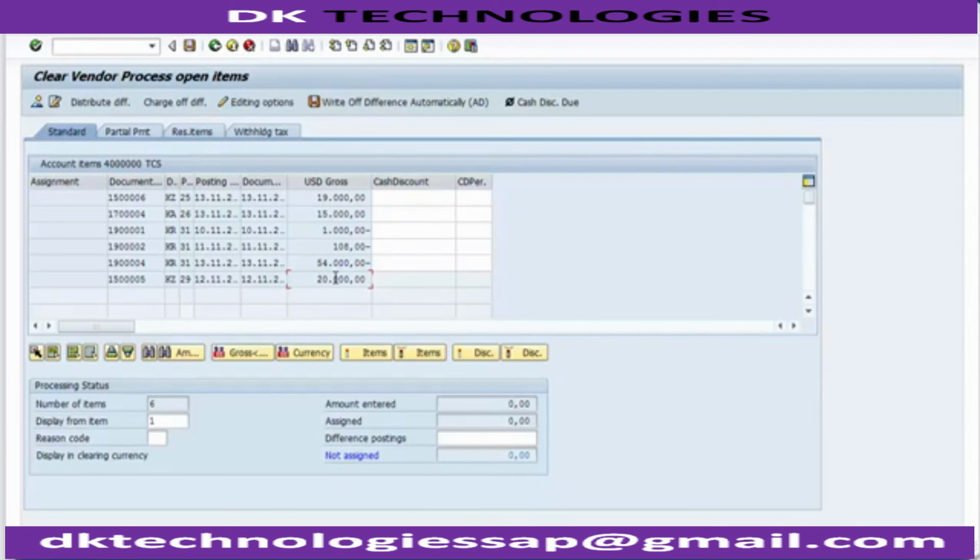So now I will be selecting first my invoice, that is $54,000. Now I will be selecting the different line items which need to be cleared against this. The line item against this was the payment. The payment can be recognized with the document type, that is KZ. So we'll select this 20,000.